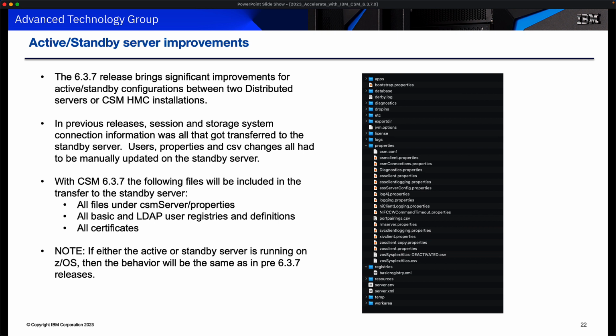However, if both are distributed systems, and that does include the CSM HMC, we will now send over all the information, such as the properties. So if you set something in your ARM server properties, you will no longer have to set it on the standby server as well. That will get copied over. If you created entries in the port pairing CSV file, either on the file system or through the GUI, that gets copied over to the standby server as well.